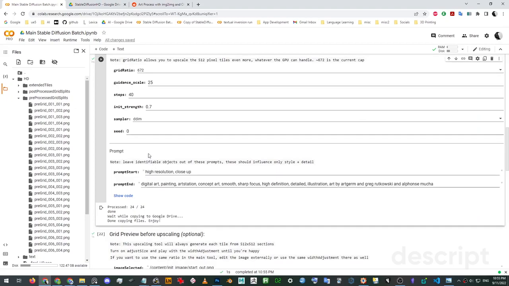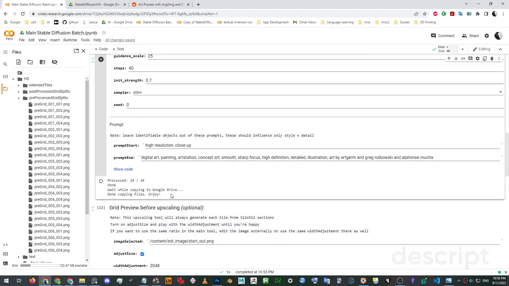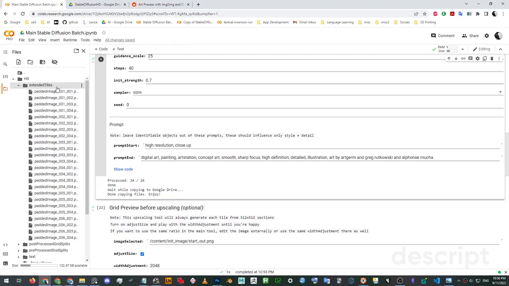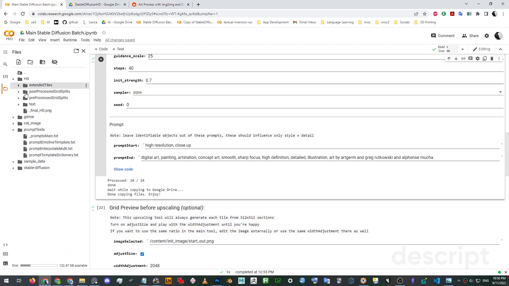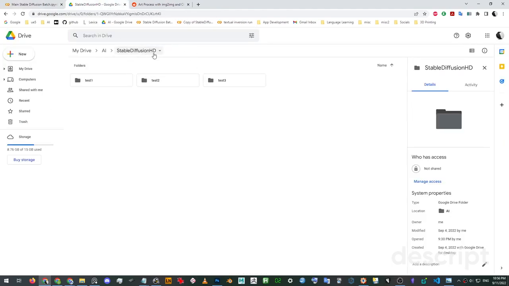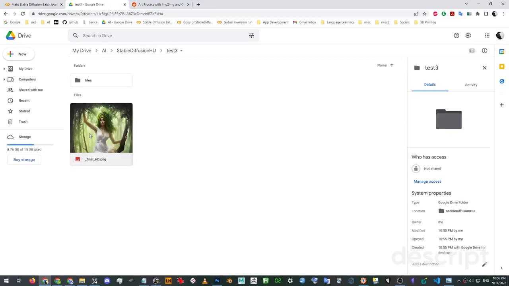Alright, so now that it's done, it gives you a message that it copied to Google Drive. And what else we have here is there's an extended tile section that are also numbered the same way. And then there's a final HD PNG. But we don't have to really look at this anymore. We can just move on to Google Drive. So under Google Drive, it's going to be under test 3. So we saved it. And then here's our final result.